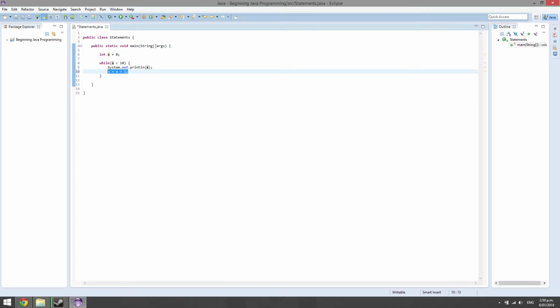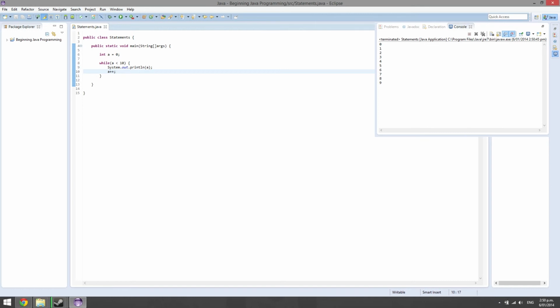But a simple way to write this code, and a preferred way, is simply writing a plus plus, which is saying a is going to increment by 1 each time this loop runs through. So eventually the value of a will equal 10, and the while loop will stop. If I go ahead and run this, you'll notice it prints the numbers 0 to 9 here. This is because it's printing out the values of a.